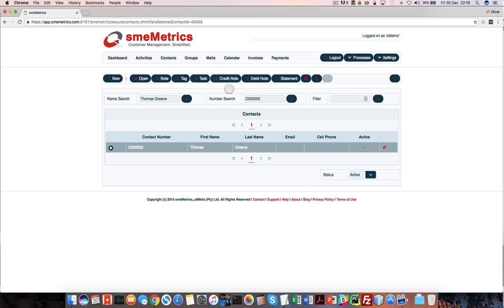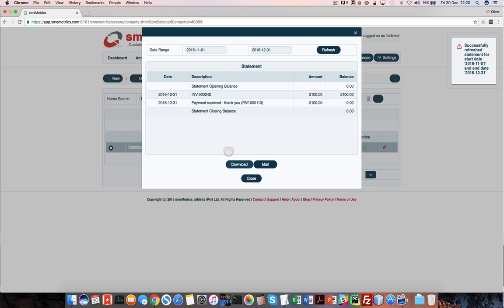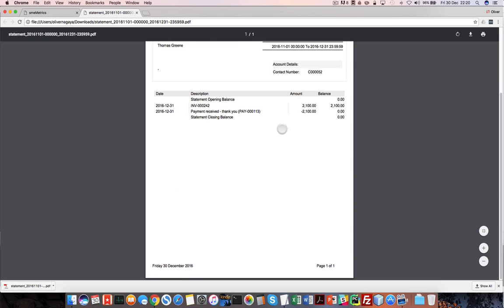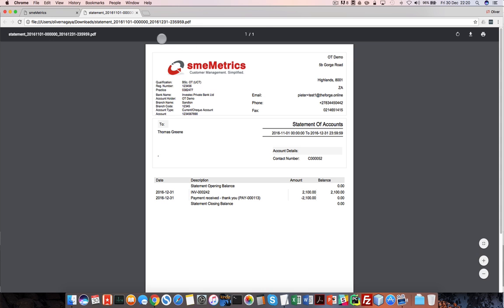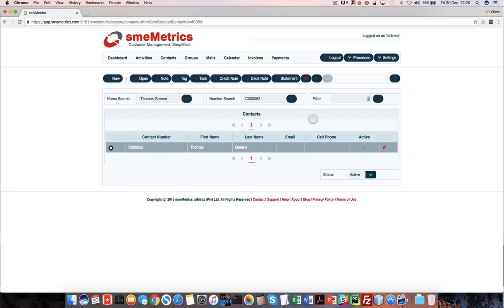If I click on that contact again, I just want to show you statements. So I can select a statement for that particular patient. If I select the date range, click on refresh, then I can download that statement. The biggest thing between a statement and an invoice is a statement has a running total. So you'll always see a balance brought forward and a balance at the end. And then I can also email that directly to the client right there.